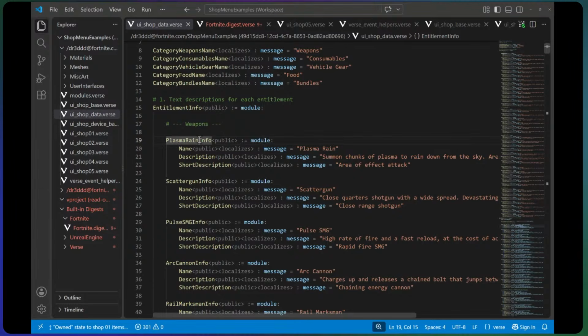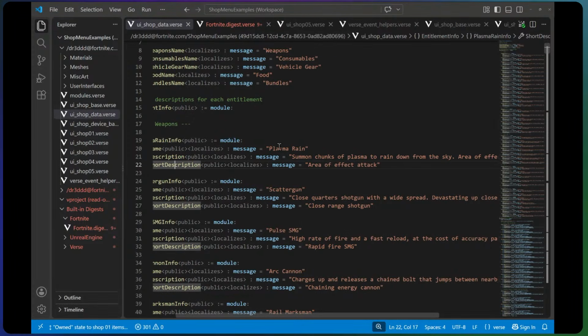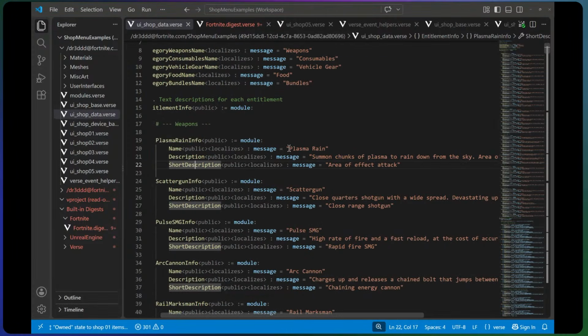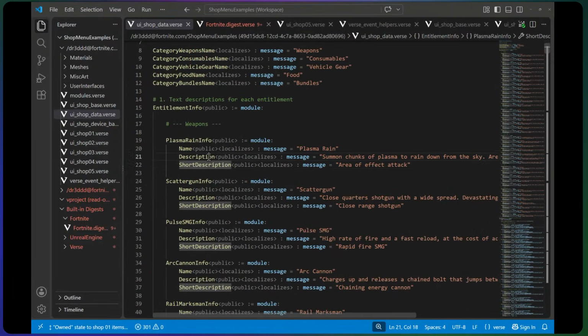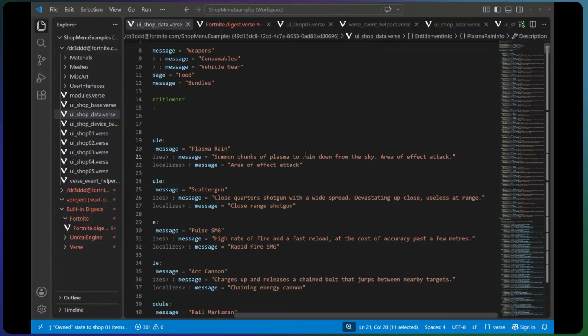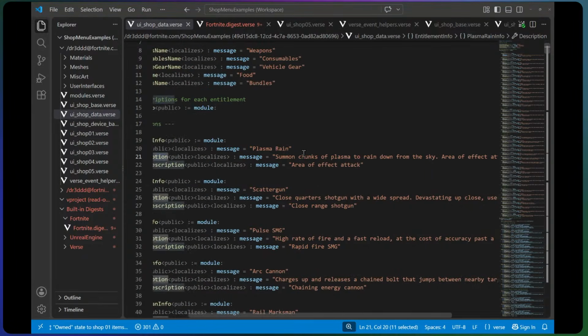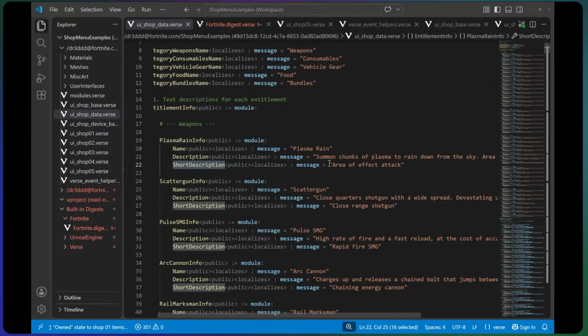The module gets a name, and within that we have a name, description and short description. Here's our plasma rain, and we have a long description called this description here: summon chunks of plasma to rain down from the sky, area of effect attack. And then the short description, area of effect attack. That's not that great of a short description, but the short description is really handy.